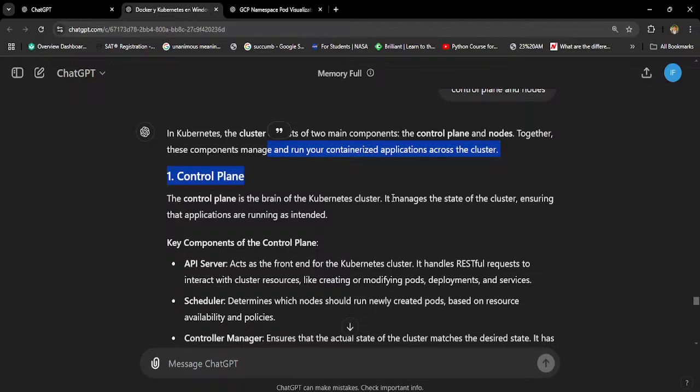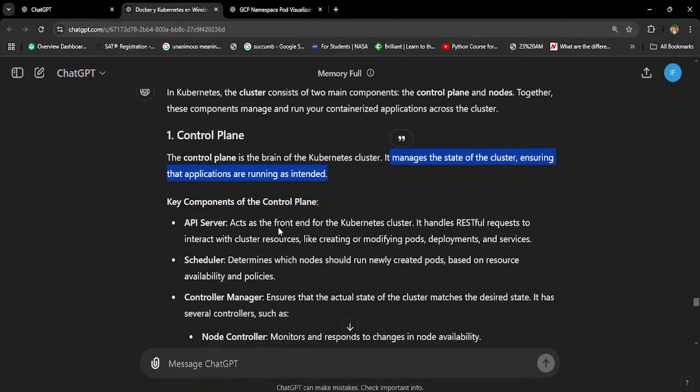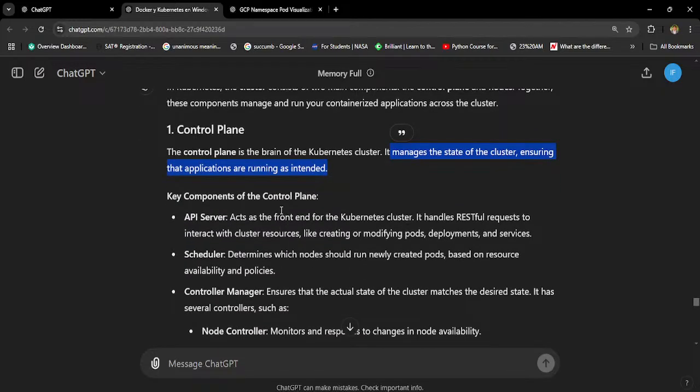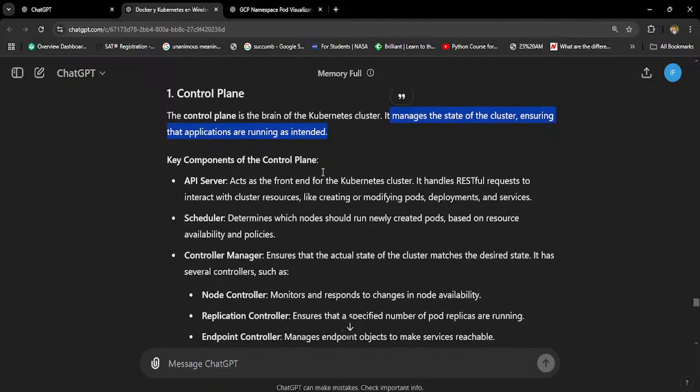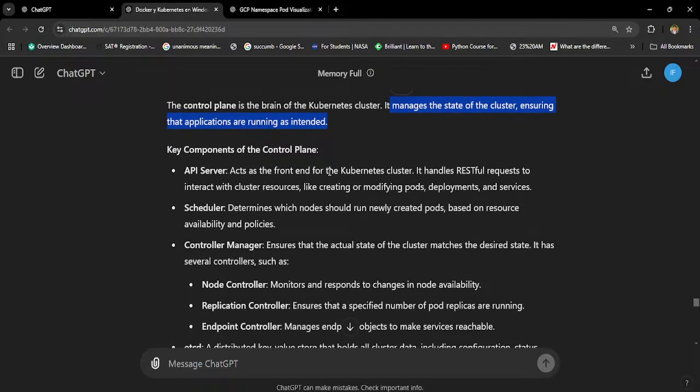Now, what is the control plane? The control plane is like the brain of the Kubernetes cluster. It manages the state of the cluster, ensuring that applications are running as intended. Key components of the control plane include the API server, which acts as the front end for the Kubernetes cluster. It handles RESTful requests to interact with cluster resources by creating or modifying pods, deployments, and services.